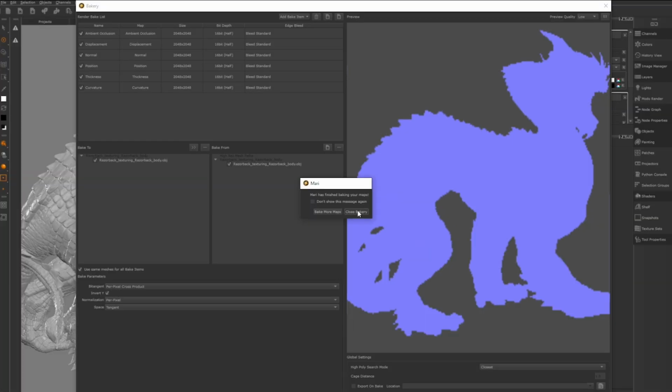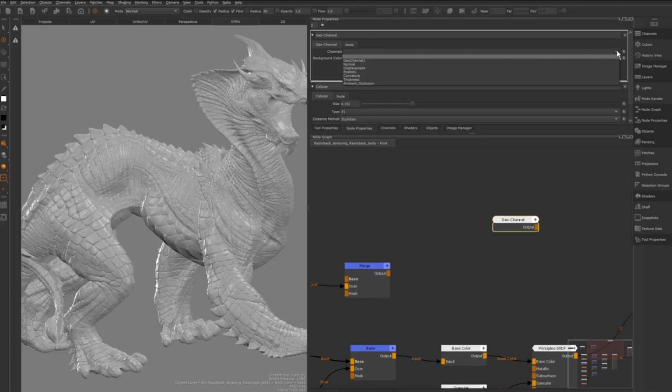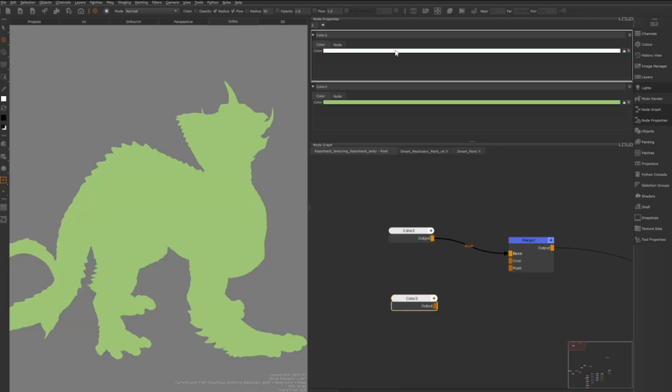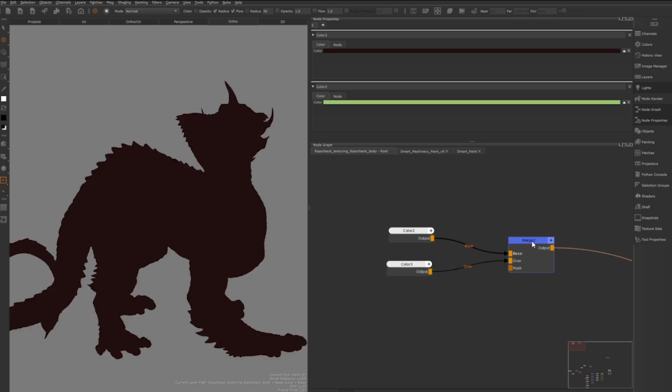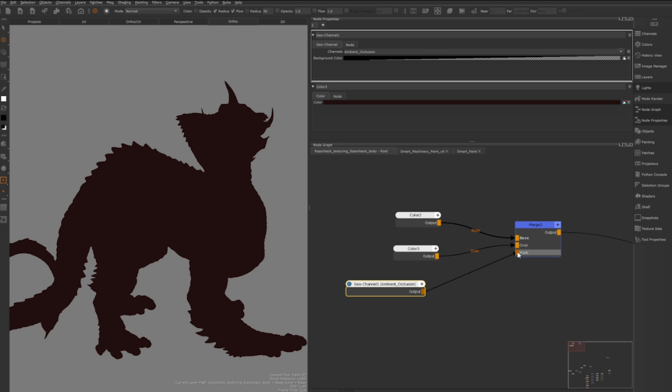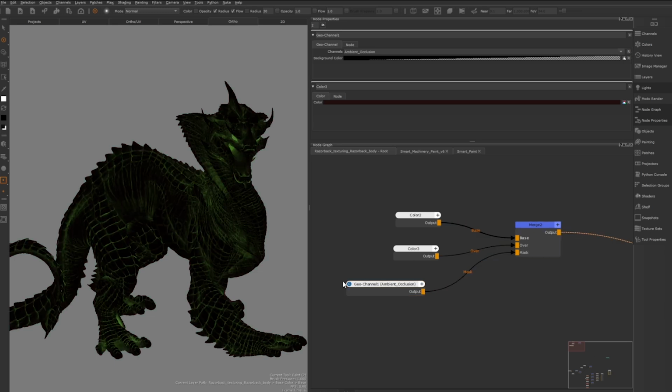Then to use the bake maps, you just need to create a geo channel node and choose the bake map from the drop down and plug it into a mask input. So let's say you wanted to add dirt only to the crevices of your dragon. To do this, you can create a dark brown color node for the dirt and then connect it to a merge node and plug the ambient occlusion in the mask channel.